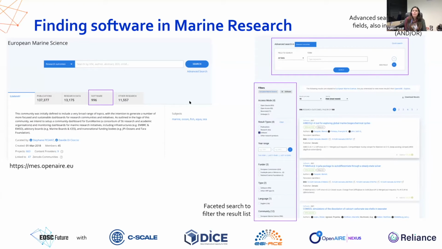We have advanced search functionality so that you can specify search criteria on different metadata fields in order to filter down your search. But we also have filters on the left, which allow you to apply filters. For example, you can filter by year, by project, or by access mode, so if it's open or restricted, and so on.